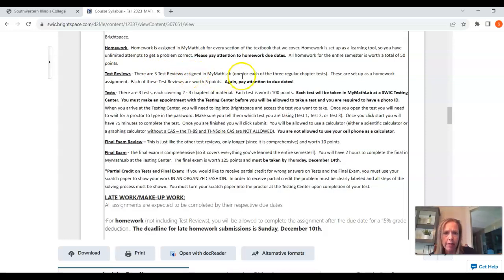All right, test reviews. Again, they're assigned in My Math Lab. Each one goes with one of the regular chapter tests. They are set up also as homework assignments, so same format. That whole assignment is worth 5 points. Okay, so each one 5 points. All right, again, pay attention to due dates. Test reviews cannot be done late. If they are not done by the due date, which is the day the test is also due, then you cannot go back and do them for partial credit later.